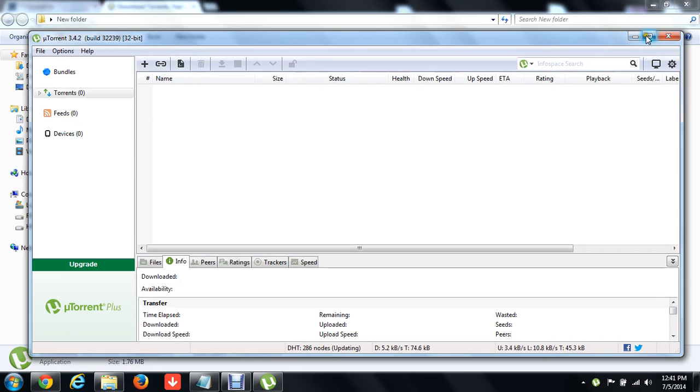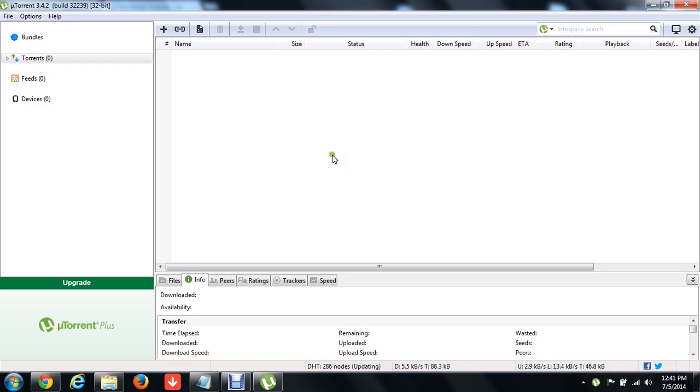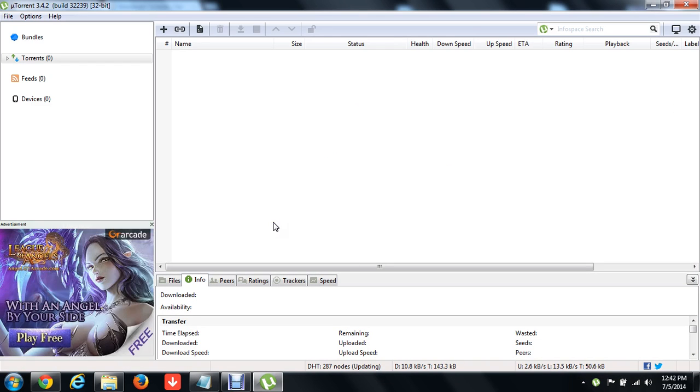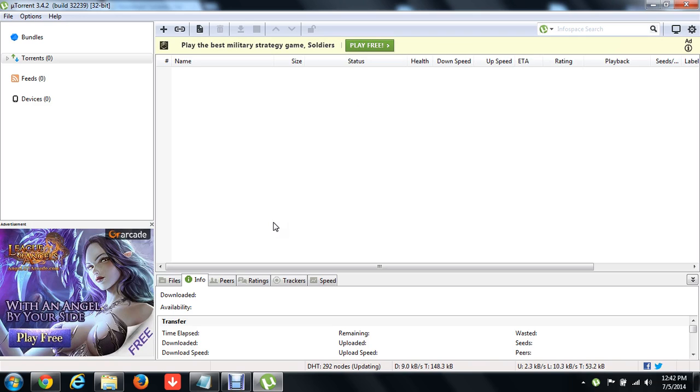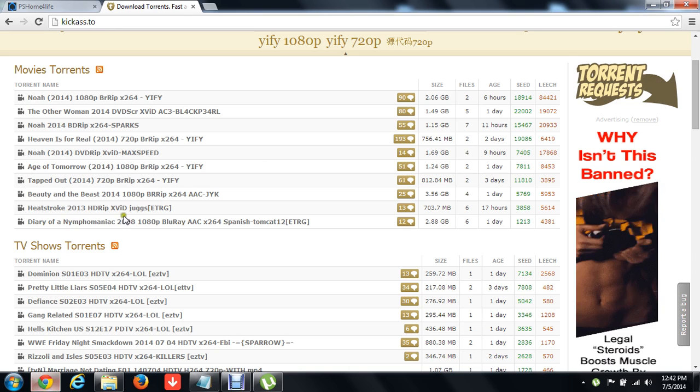And this is the uTorrent interface. There are things that you can look up on YouTube if you want. There are things you can do to optimize it a little bit, but it's pretty much right at the top of the list with all its settings right from default. So the next thing I'll show you is my favorite site where you can get just about anything, and it's called Kick-Ass Torrents.